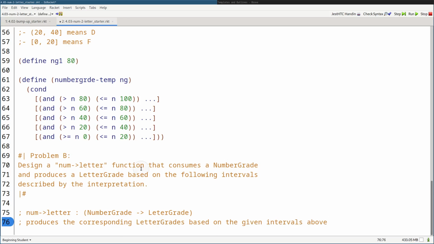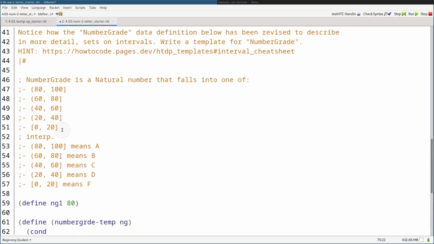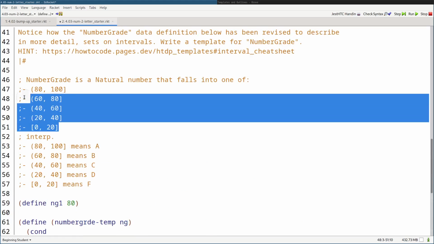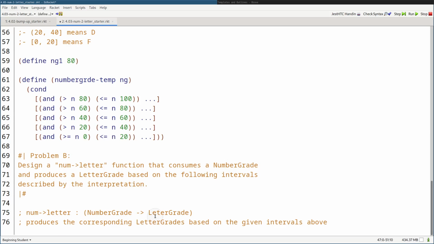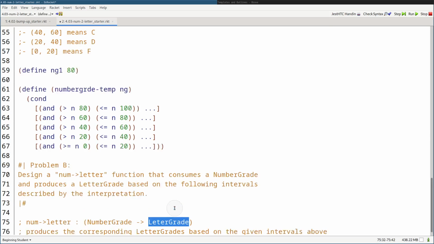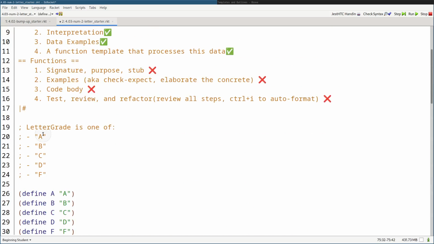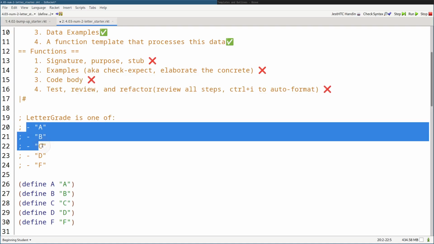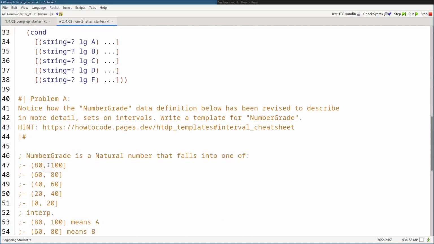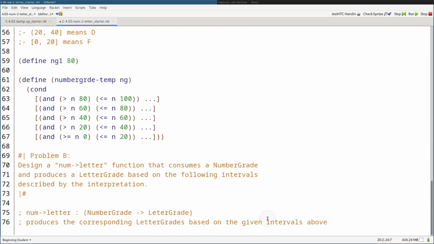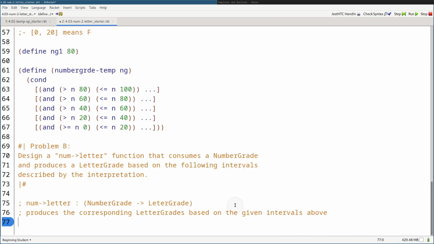All right. So as you can see, there are non-standard types here. So let's consume a num grade. We know that it's going to be a number in between these sets of ranges, but we also know that it produces a letter grade. Therefore, we have to trace what it is, right over here. So letter grade is A, B, C, D, or F. It's going to produce a string in a sense, but we're trying to be as specific as we can right here. All right, so that's the signature, that's the purpose.